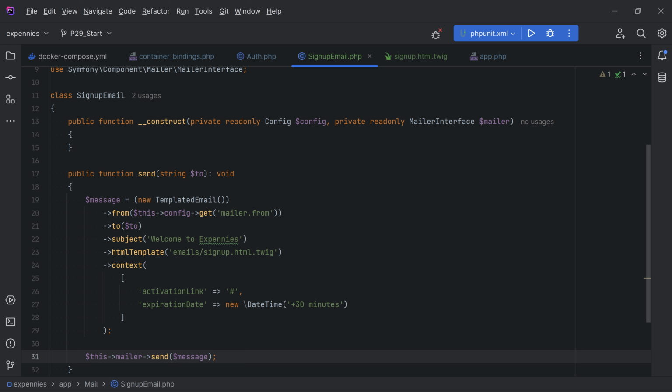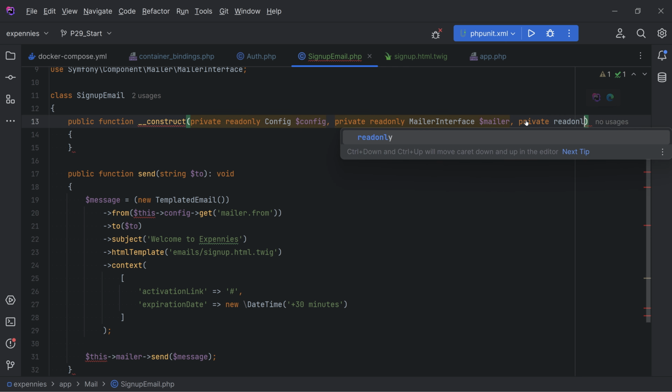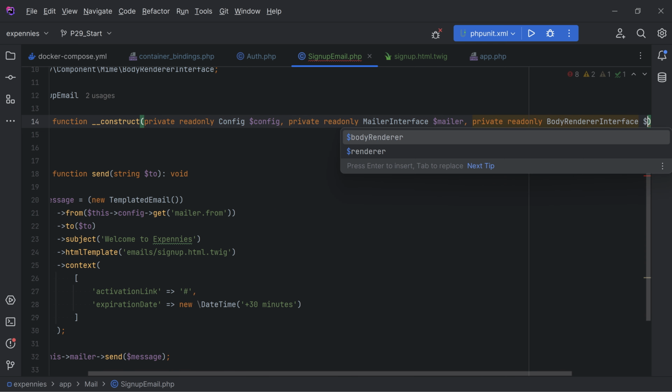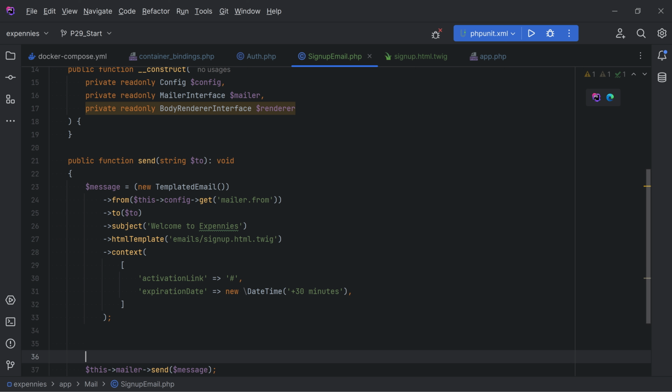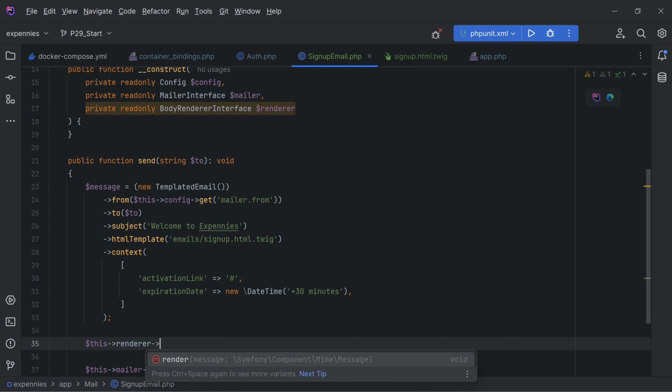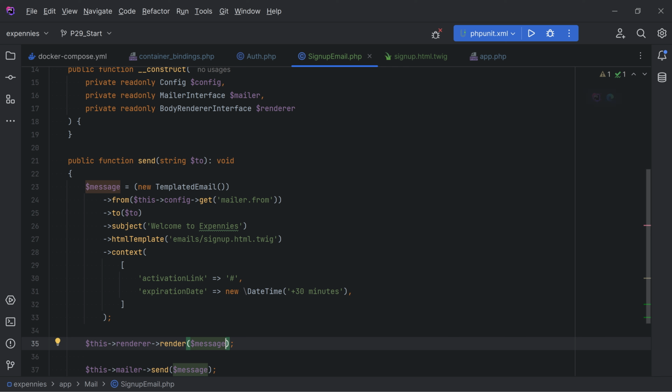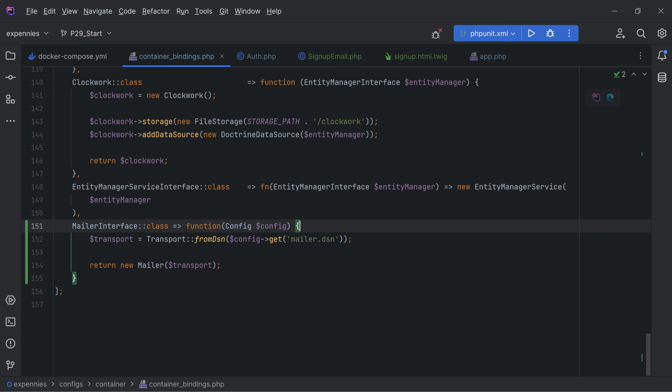Easy fix for that is to simply render the message before sending it ourselves. We can do that by injecting the body renderer interface into the constructor. So we'll do private read-only body renderer interface, and we'll call this renderer. And then right before sending the email, we can do this renderer render message. And then we need to add an entry in our container bindings for body renderer interface. So let's open container bindings.